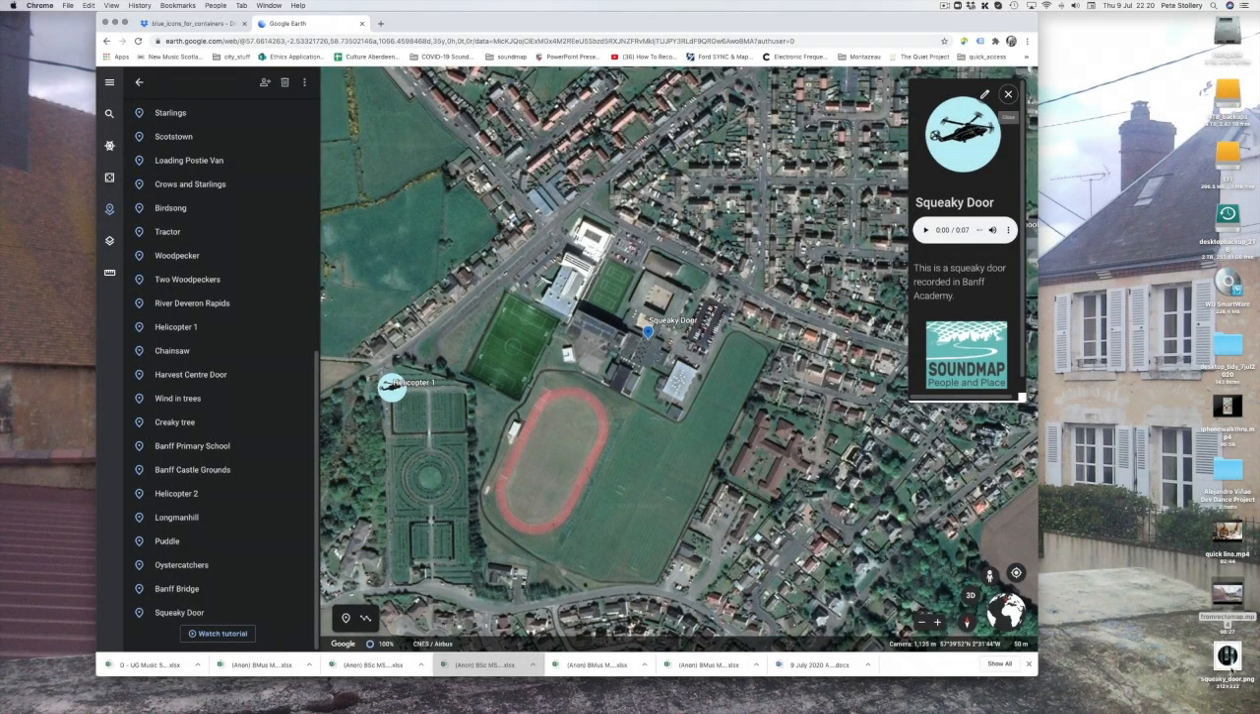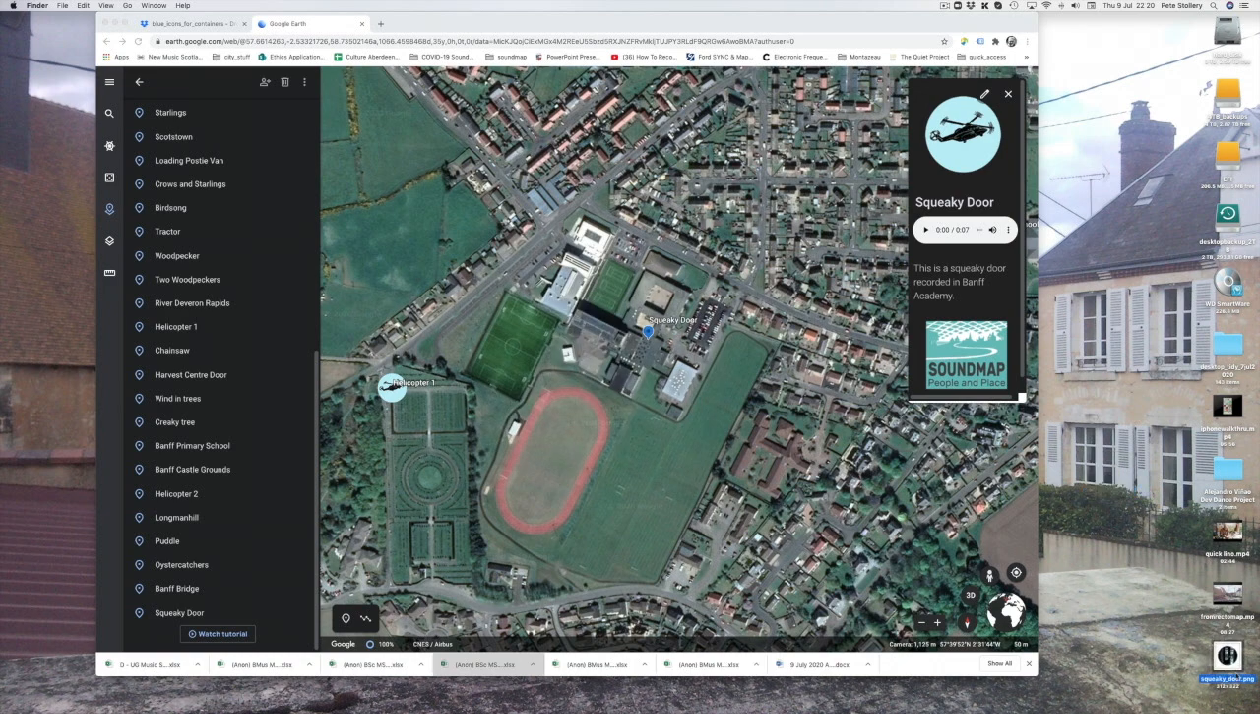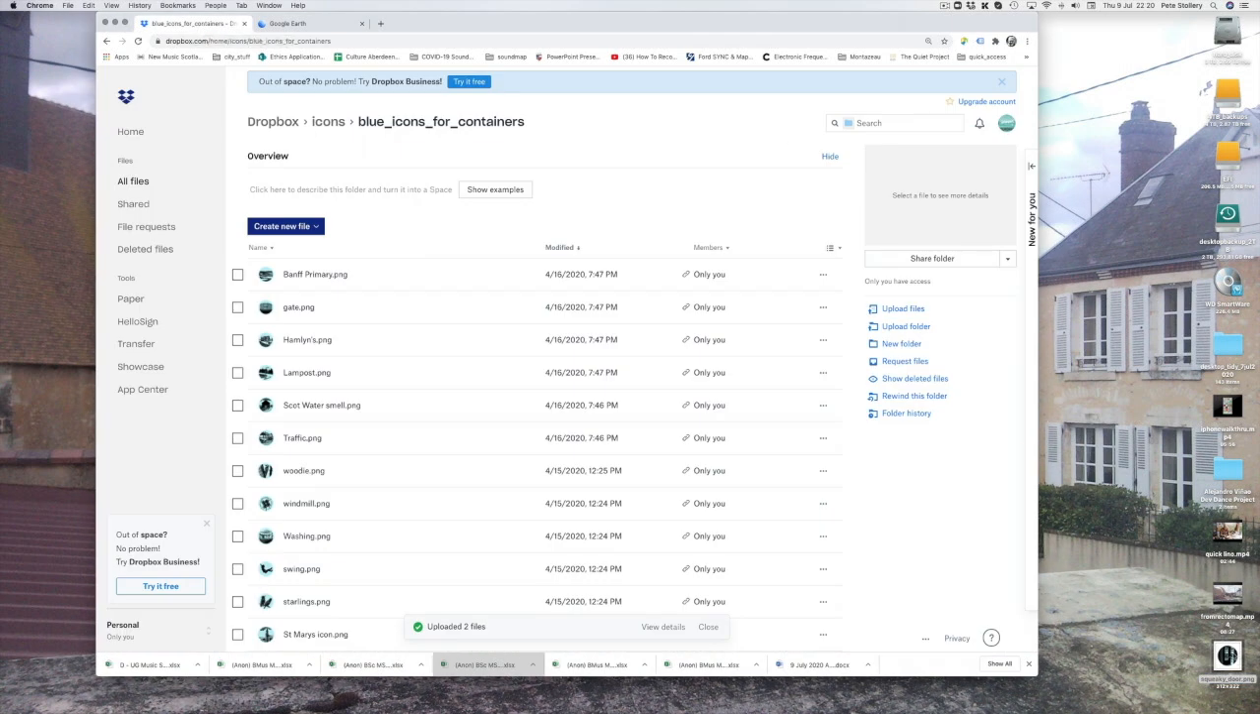So Bryan sent me the squeaky door icon that he's just made. There it is. So what we need to do is to upload it to replace the helicopter here, but we're also going to replace the place marker here, the blue place marker, with the same thing as well. So the first thing we need to do is to upload to the Dropbox the squeaky door image. So that's uploading it there now.